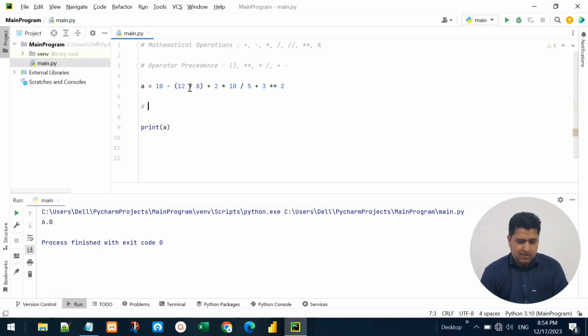So first, as I said before, parentheses has precedence over everything else. So this will be processed first, and we will have a statement like this: 10 minus 12 plus 8 is 20, and then we have plus 2 multiplied by 10 divided by 5 plus 3 to the power of 2.